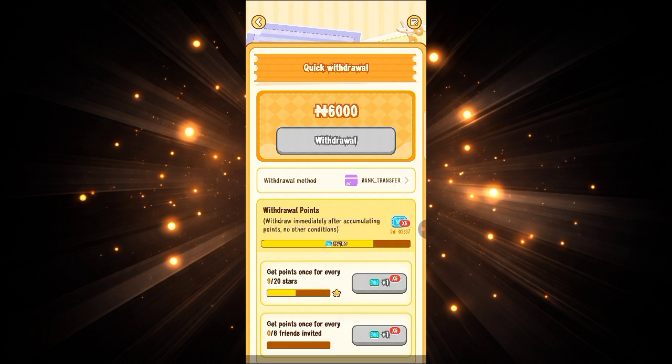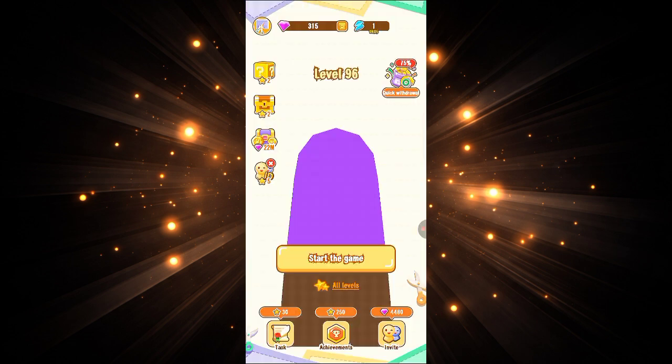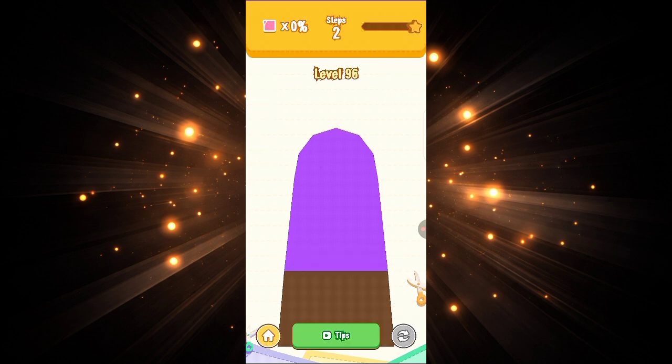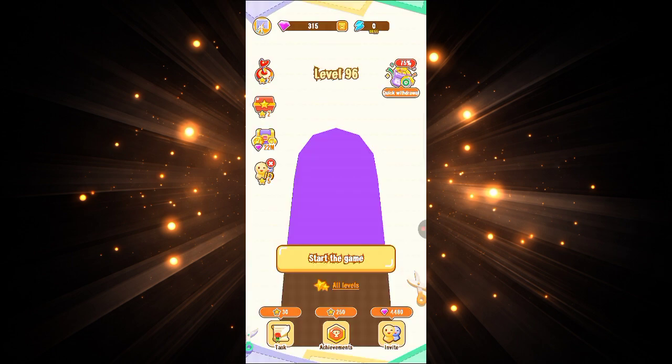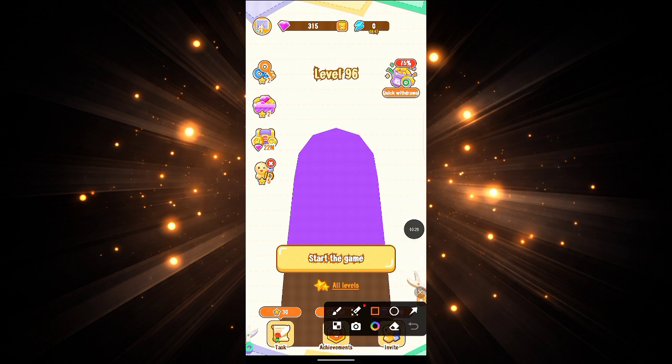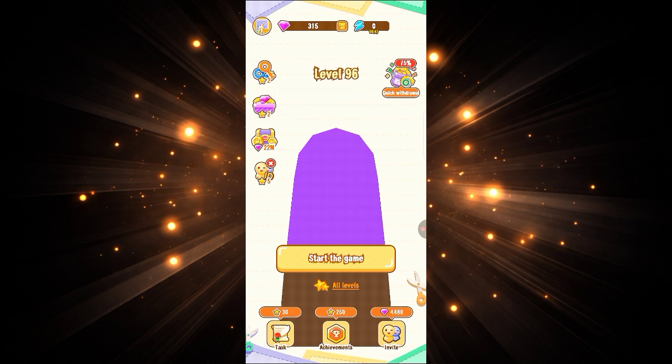So let me just say within 24 hours it will arrive. Then you can also withdraw from here, but this one will take time. Let's go back. It will take time for you to withdraw if you are withdrawing from here. Just tap on this particular one here. This is the one I'm talking about. If you are to withdraw from here, it's going to take a long time before you can reach the minimum withdrawal.